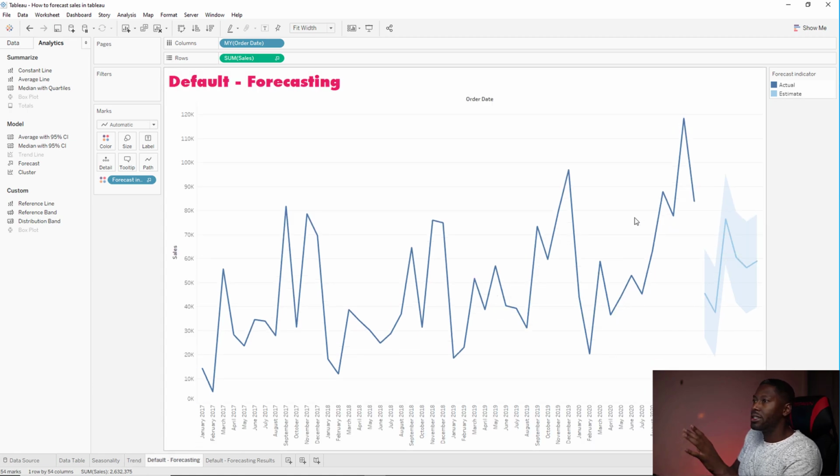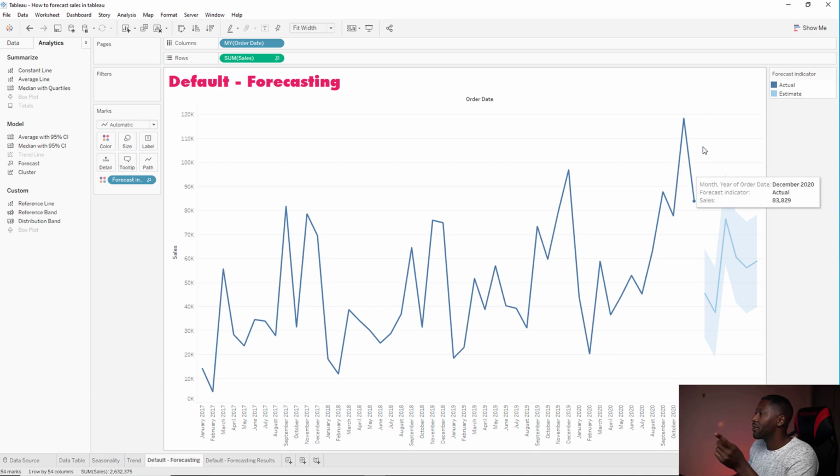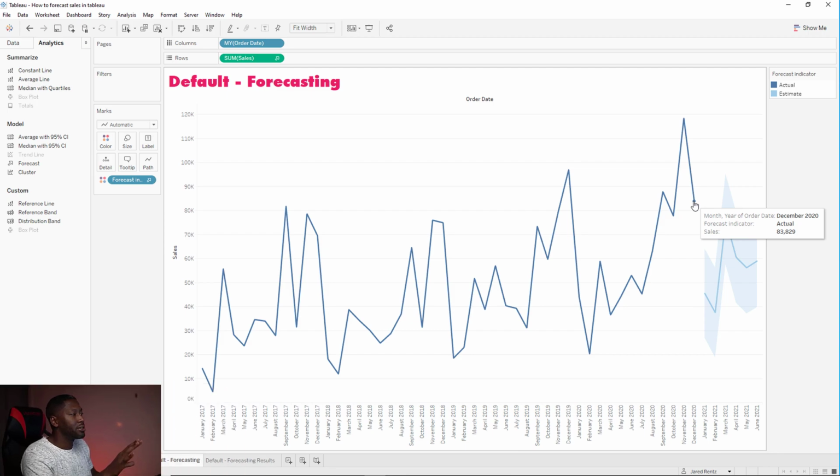So this is the default forecasting that Tableau gives you right here. Again, we have month sales. And it takes the forecast and creates a color spectrum right here, which has our actuals, the actual values that we have, and then we have our estimates. Now, I'm taking this all the way out to December, and I'm going to show you exactly what happens.